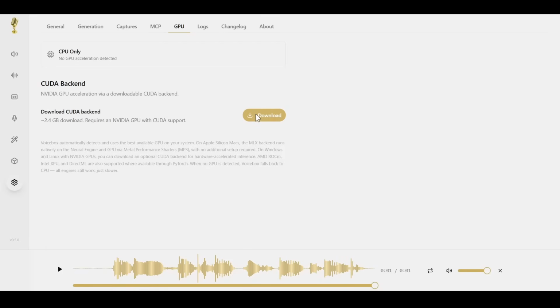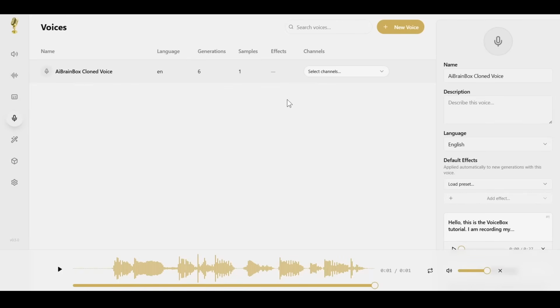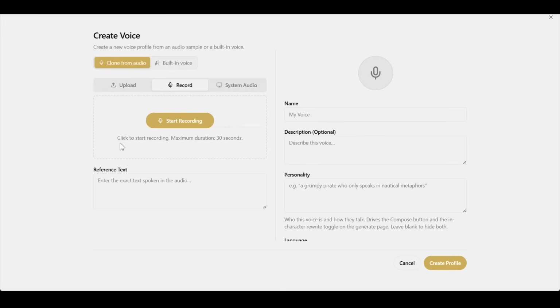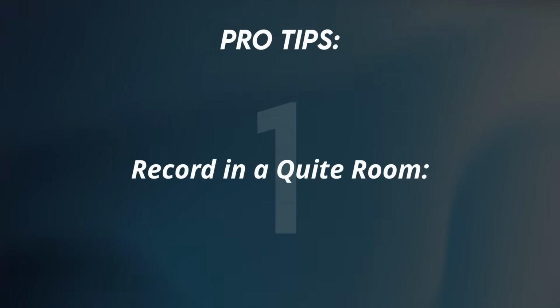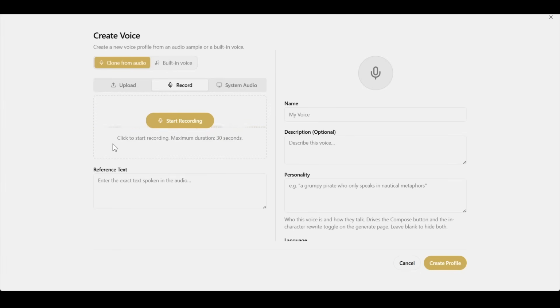Pro tips for best results. Alright, before we wrap up, here are a few quick tips to get the cleanest output possible. Number 1. Record in a quiet room. Background noise is the number 1 thing that tanks voice quality. Even just closing a window or moving away from a fan can make a big difference.